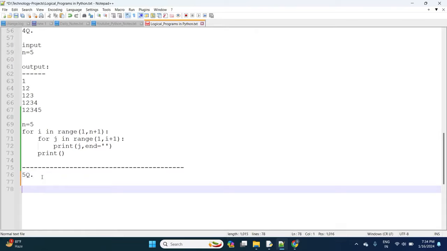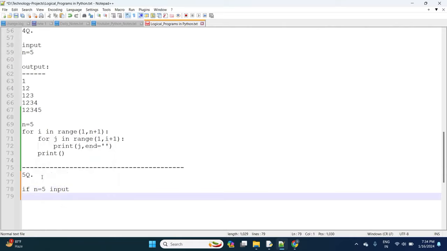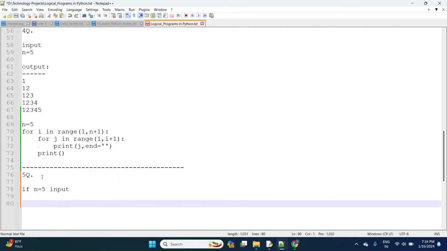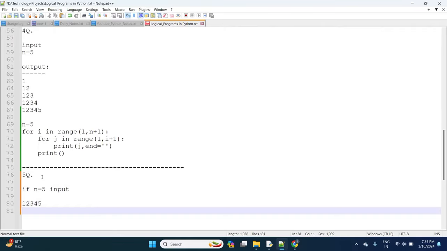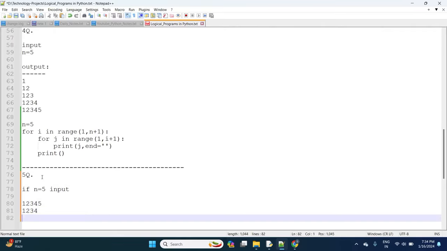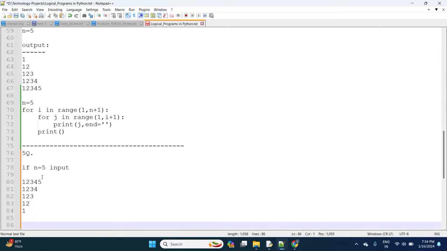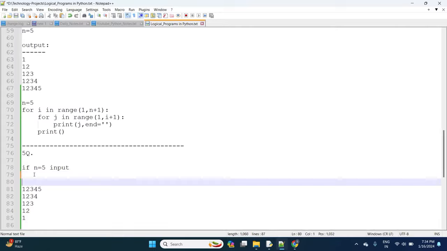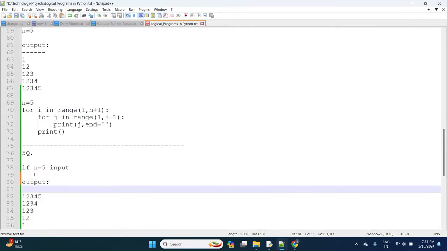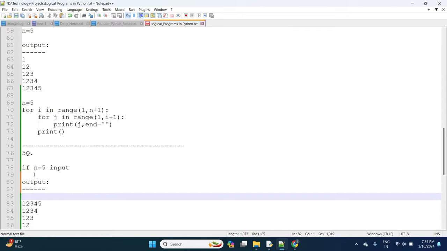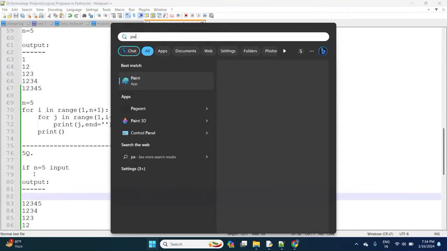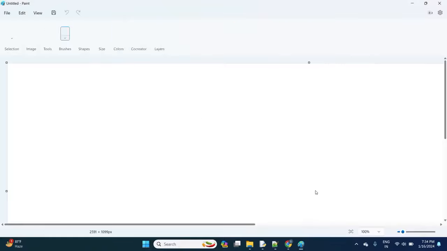Suppose n is equal to 5, our input. If our input n is 5, we have to print 1 2 3 4 5, next 1 2 3 4, next 1 2 3, next 1 2, and then 1. This is our output. If our input is 5, we want to print this pattern. To print that pattern, first let me analyze what we have to print.